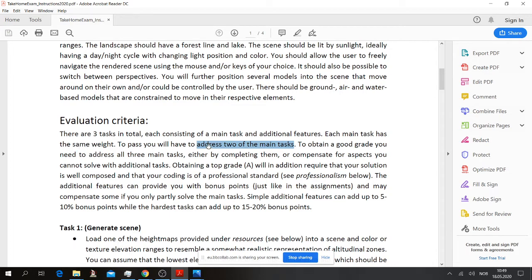So to pass, you will have to address at least 2 of them, which means that you should not just take task 1 and focus on that task and do additional features, but you should have been touching upon 2 of them. But apart from that, it's the same percentage as you would otherwise have to be able to pass. And to obtain a good grade, you need to address all 3 main tasks, basically. Not necessarily solve them completely. If you solve them completely, you should pretty much get a good grade, right?